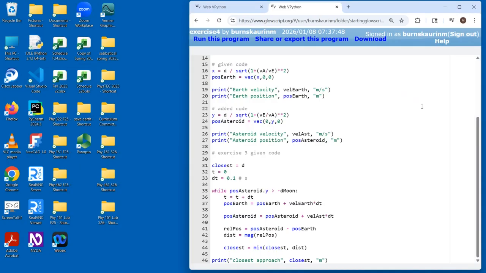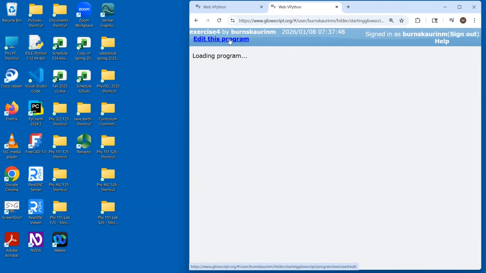Exercise 4. So in exercise 3, you created a code that looks something like this. You've defined positions and velocities of the Earth and asteroid, and there is a loop set up where the position of the Earth and the position of the asteroid are continually updated, in a sense like frames of a video with a very short time dt. And the asteroid moves and the Earth moves. If you run it, it'll look something like this.